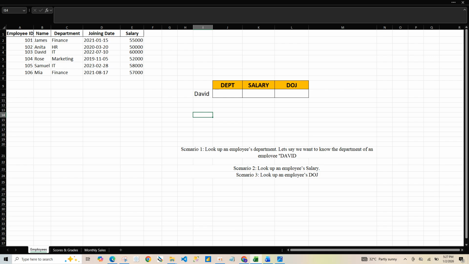Now in this particular example, this is an employee database. Let's assume this database is a large database, and we have the employee ID, name, department, joining date, salary and so on. Let's assume it's a very large data set, and I have a particular employee that I want to know the department, the salary and the date of joining for. How do we do that?